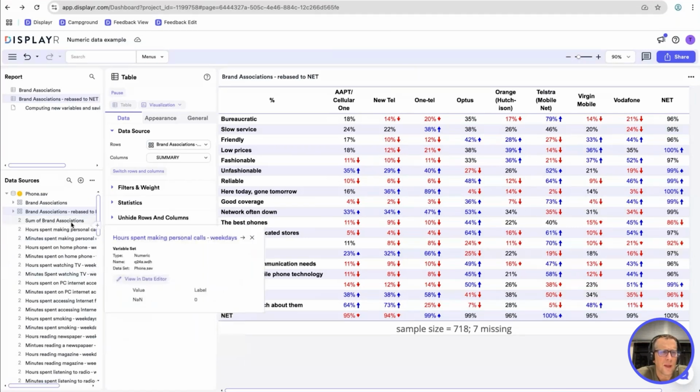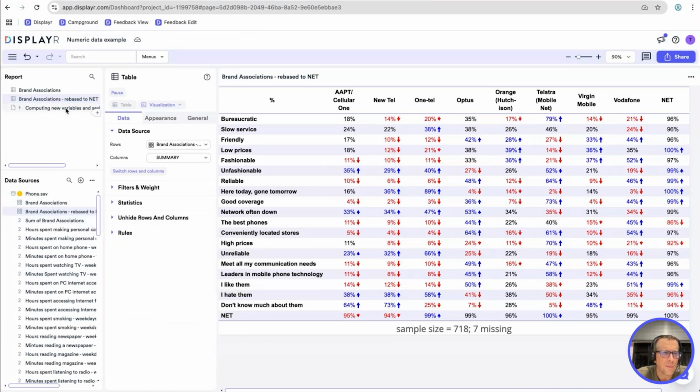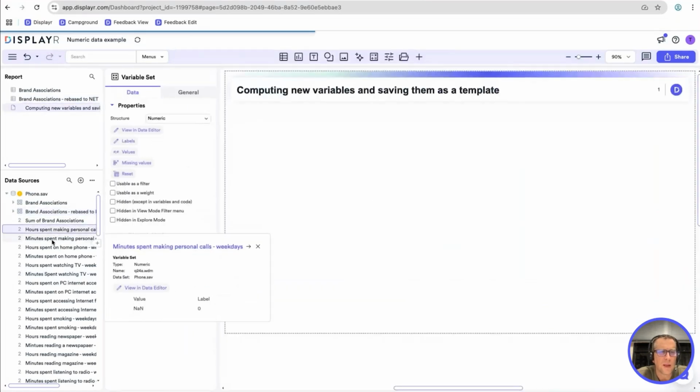Now, to tidy up this data, what we're going to do is first have a look at it. So we'll drag the hours and minutes.